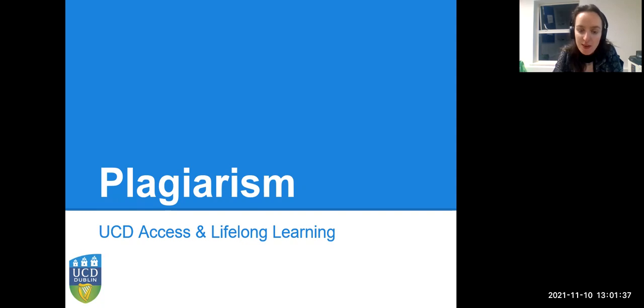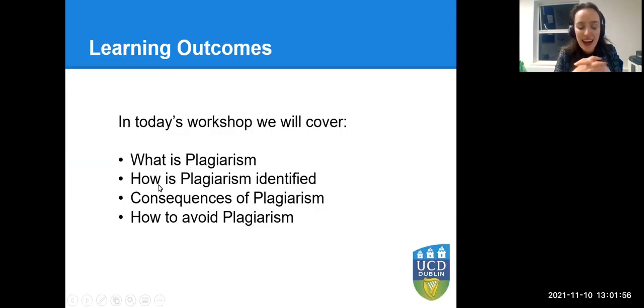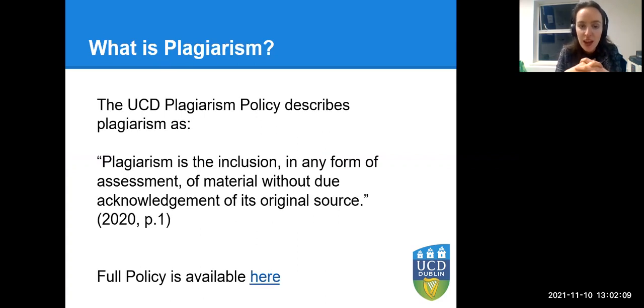Plagiarism is something that can strike a little bit of worry into some students, but once we have an awareness of what it is, it becomes actually something that's quite easy to avoid. So in today's workshop, we're going to be going through how best to avoid this tricky little subject that is plagiarism. So we'll be covering what is plagiarism, how is it identified by UCD and other universities, what are the consequences of it, and then how to avoid it.